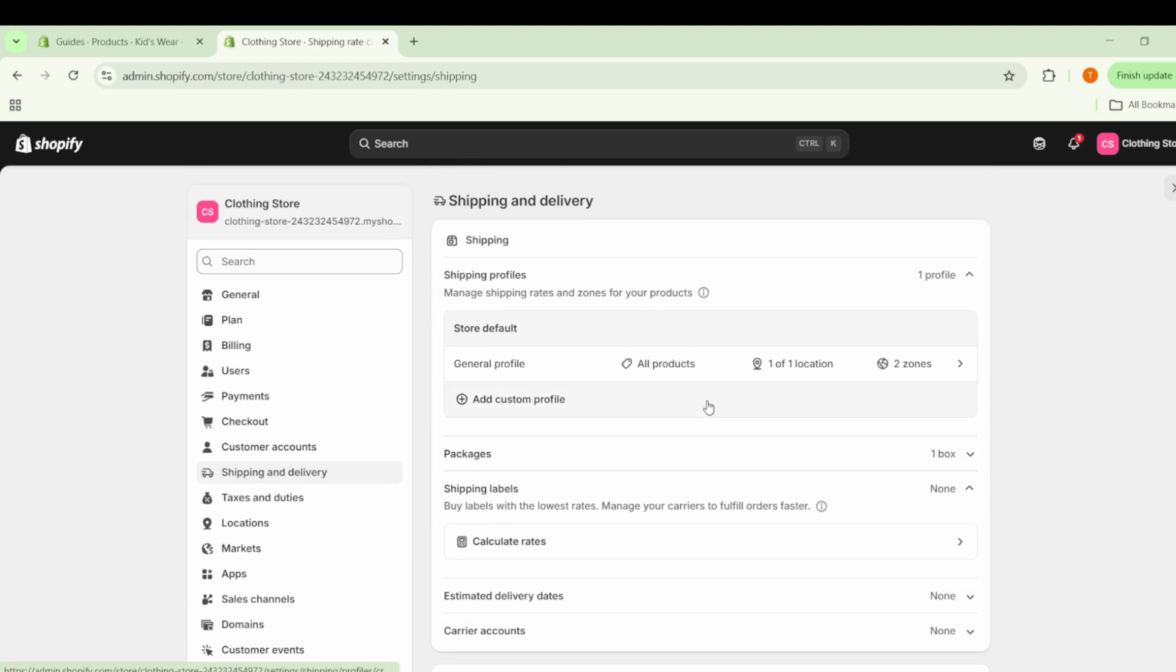Once these pieces are in place, your store will be ready for customers to browse, understand your policies, and check out with accurate shipping. That covers everything you need to know.